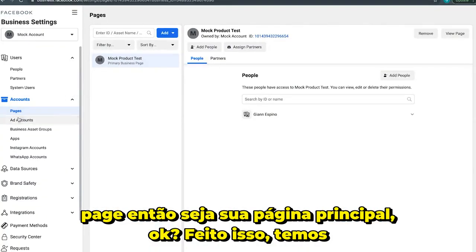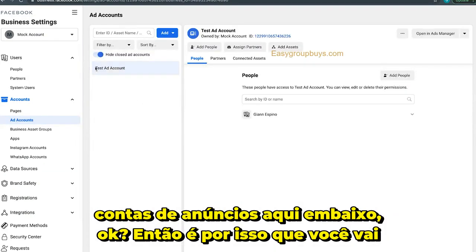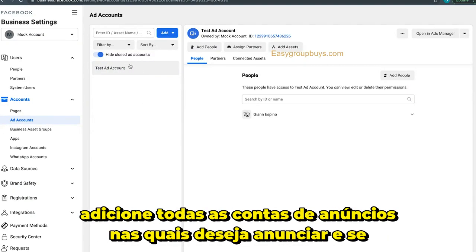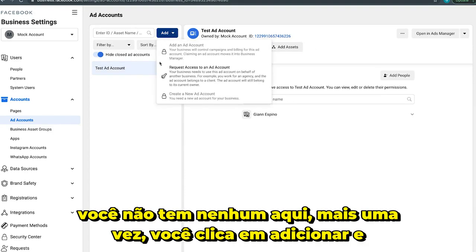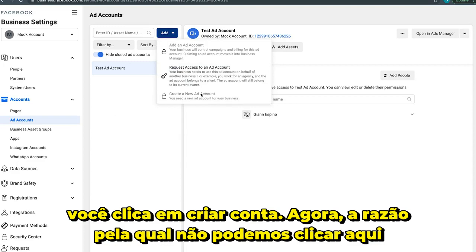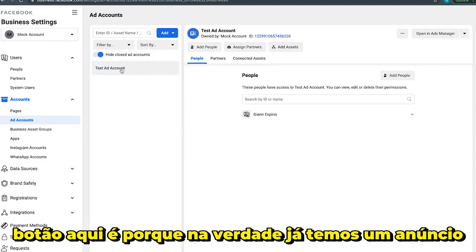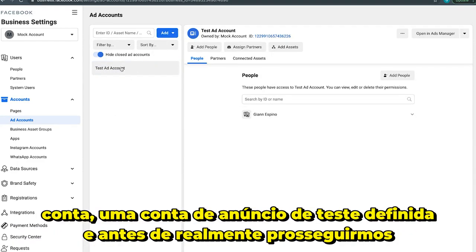Once that's done, we have ad accounts down here. So this is where you're going to add all of the ad accounts that you want to advertise on. And if you don't have any here, once again, you click add and you click create account. Now, the reason we cannot click this button right here is because we already have a test ad account set up.